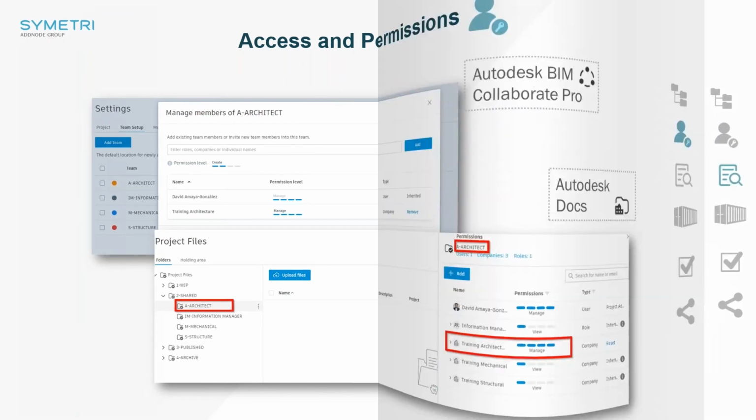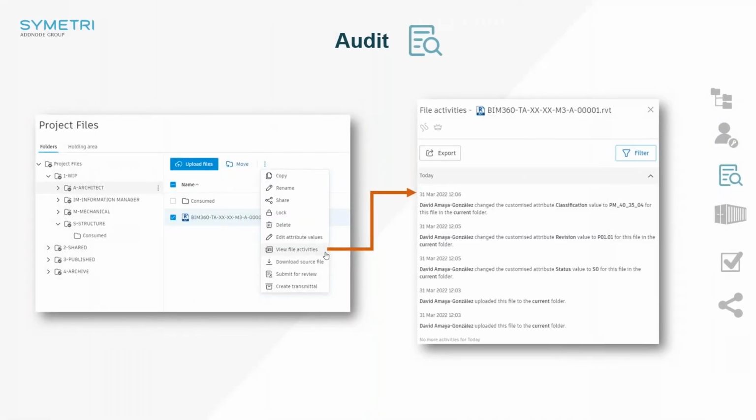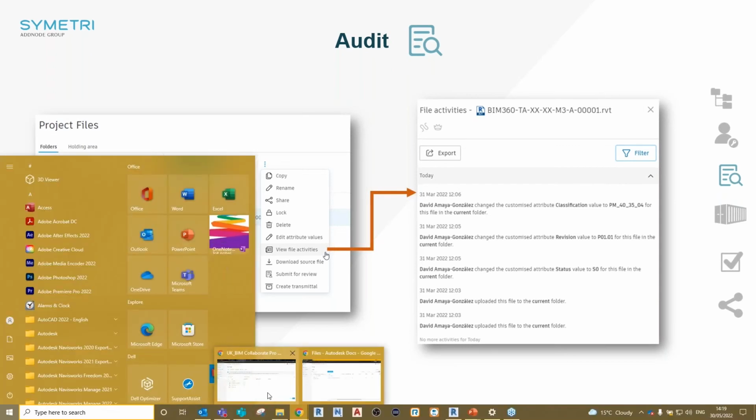Now, if we jump into our next key feature, it will be audit. Again, our CDE needs to allow us to query what is happening with our files within our data environment. We need to see who has moved a file, who has deleted, who has added something, changed the revision, etc. And again, with the unified platform, we will be able to do so.